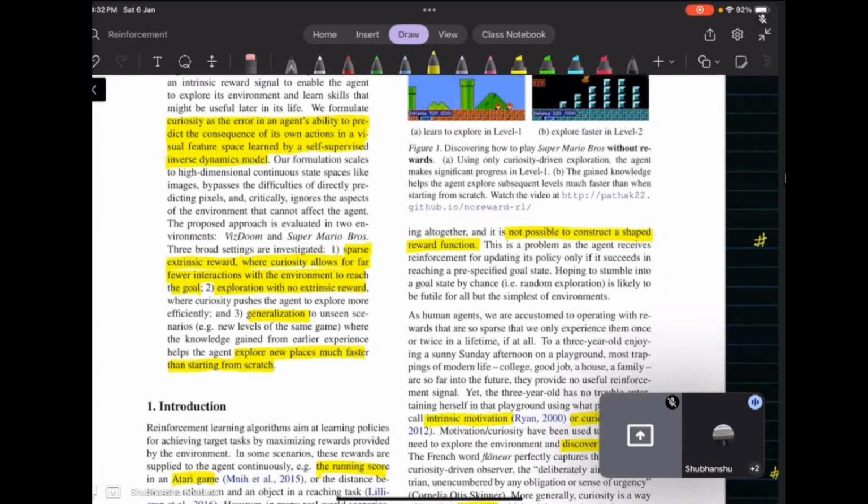Second setting is exploration with no extrinsic reward. Basically the environment doesn't reward the agent for taking a step, and the extrinsic reward is actually zero for the agent to learn. That pushes the agent to explore more efficiently when used with a curiosity model. The third setting is generalization to unseen scenarios. Here the agent uses earlier experiences or the learned policy, which was the behavior policy, from one environment and generalizes over a second environment without learning from scratch. That makes the exploration and exploitation dilemma much more efficient and learned in a faster way.